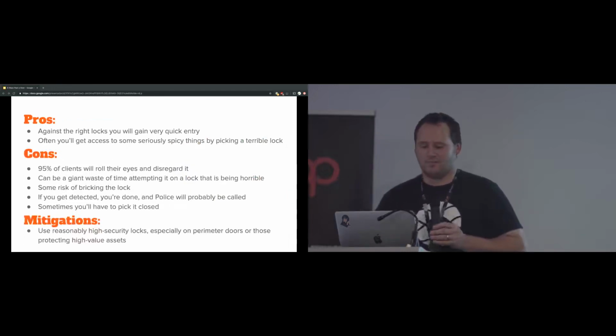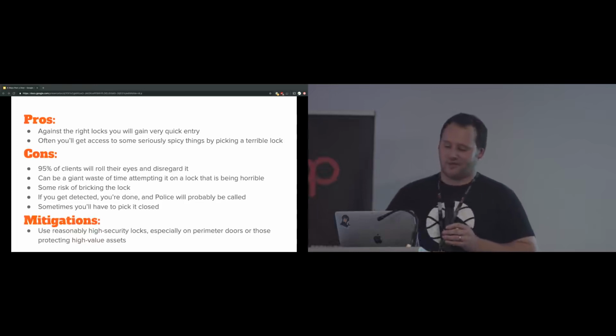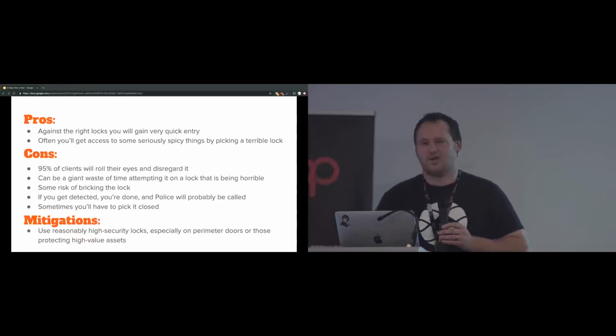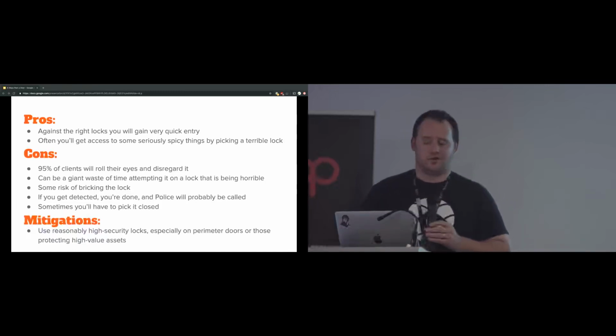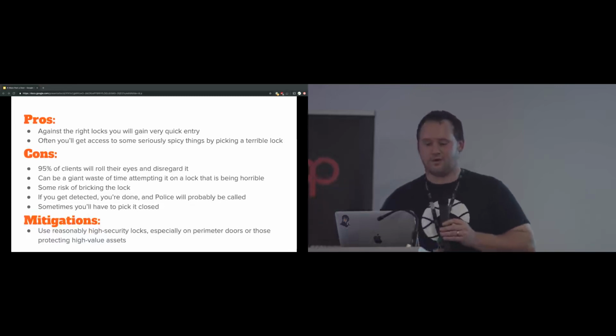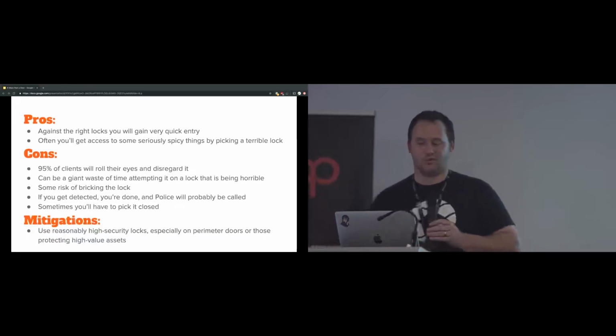On the flip side, most clients I've done this for on an engagement don't actually consider it to be a real part of their threat model. In any scenario you present to them where you've picked a lock, they'll be like, "Yeah, it's spy stuff, who cares?"